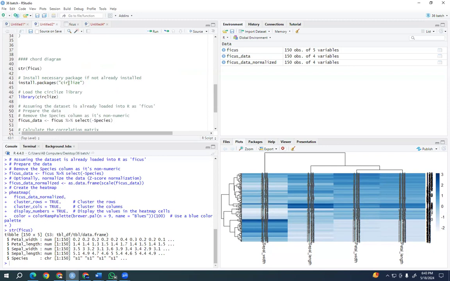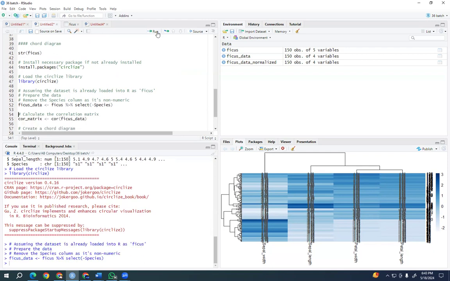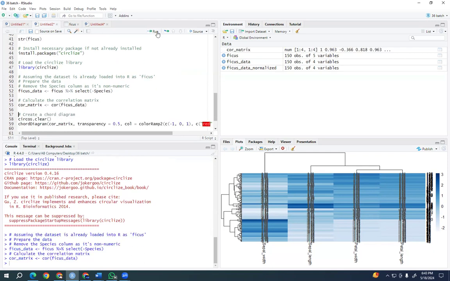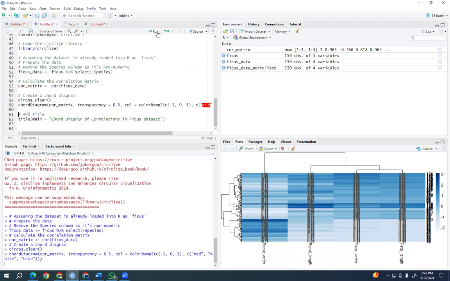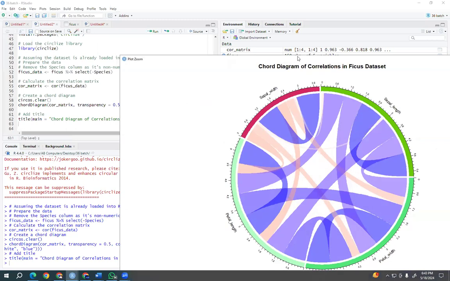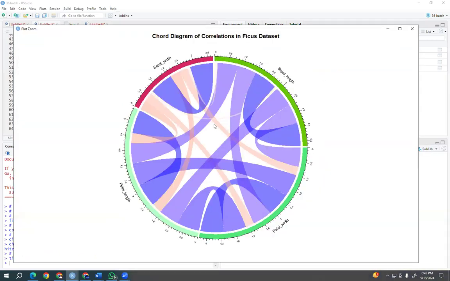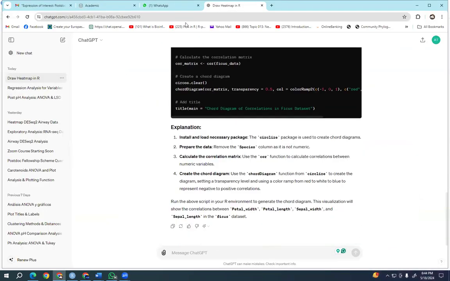It's showing that install circlize package. I already have this package, so I just need to load the library. But if you don't have this package, you need to first install it. Next step is dataset, calculate correlation matrix, circlize, create the chord diagram, and add title. Within just a few seconds you can see our beautiful chord diagram has been created. Copy this image and share within group.